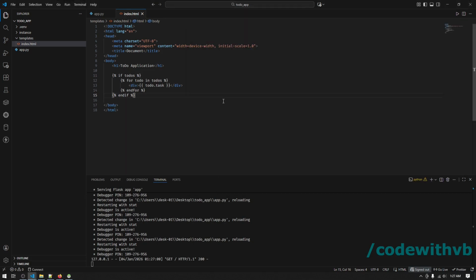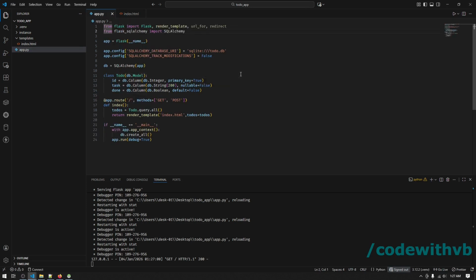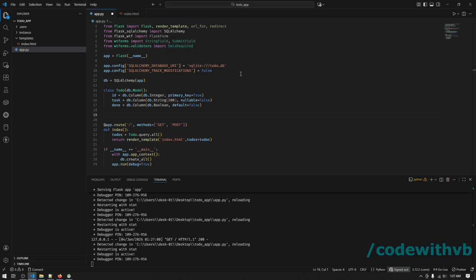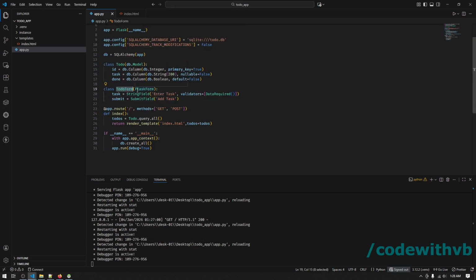Now we are going to create a form to add a task. For that, we are going to use Flask-WTF. Let's import the necessary libraries. We require FlaskForm. Then we require WTForms StringField and SubmitField and one validator. Now let's create a class for our form. We'll pass this form to our index.html page. Let's create one instance.